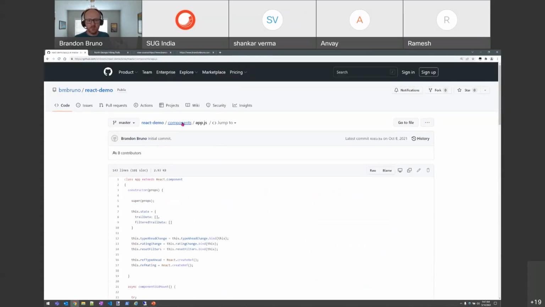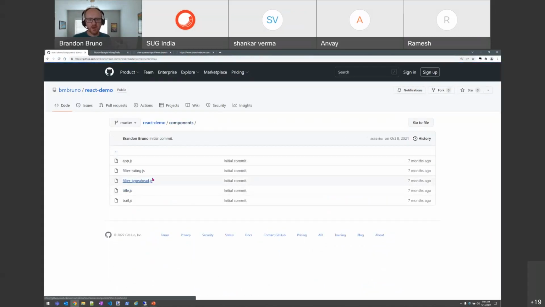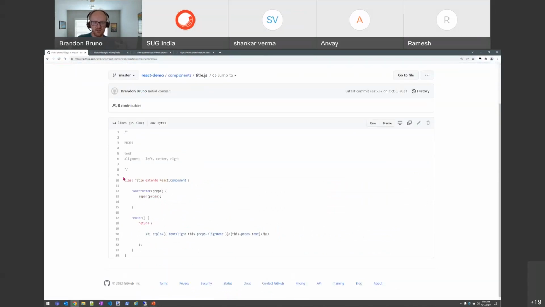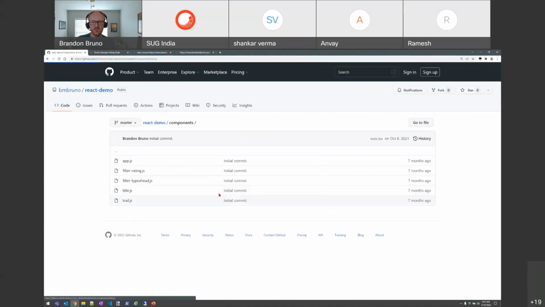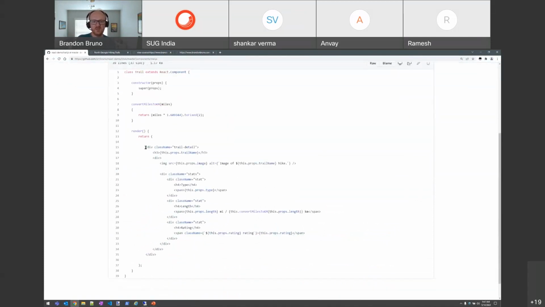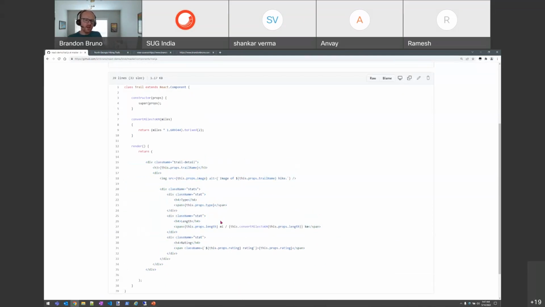The rest of the components are pretty simple, and I won't spend too much time on them. The title component is just a class, and there's a constructor that doesn't do anything, and I just output an H1 with whatever properties were passed in. So I have the text, and I have the alignment. Some of the more complex ones, maybe like the trail, I think, well, this is pretty straightforward, I guess. Here's the structure for the trail detail, the actual card. There's a trail name, there's the image, and all the stats. So pretty simple.